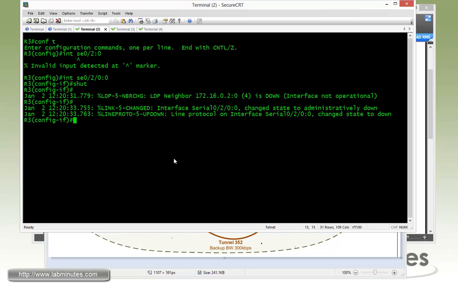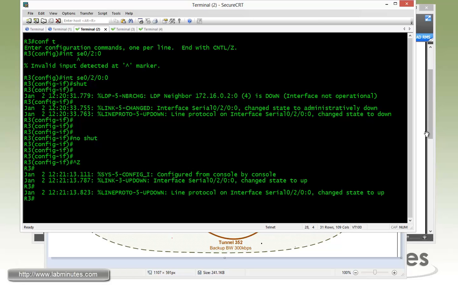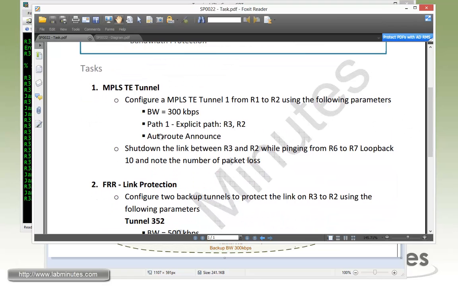And now on R3, let's put that link back so we can move on to the next task and start building our backup tunnel. Okay, so that should complete our task number 1.